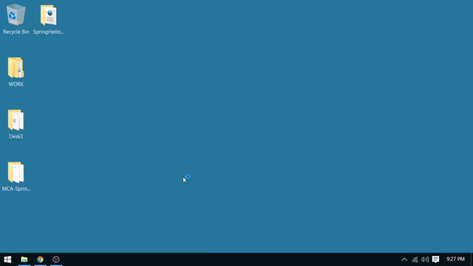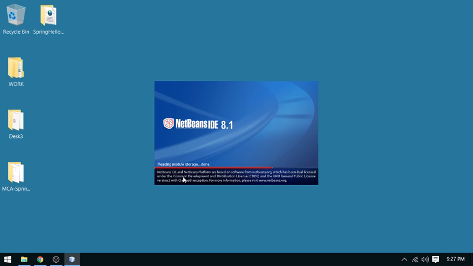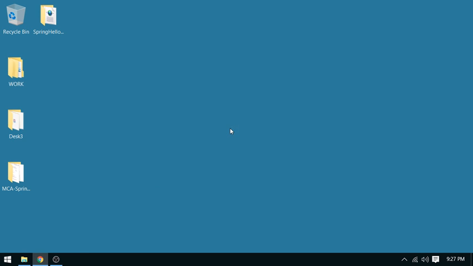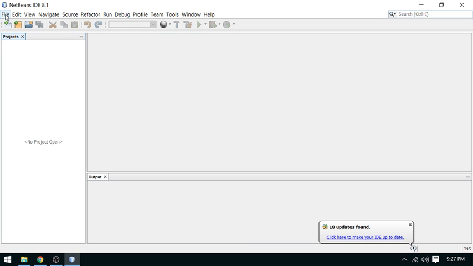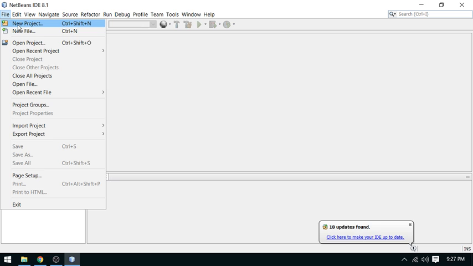So, open the NetBeans IDE here. I'm using NetBeans 8.1 version. We do not have as such any dependency with the NetBeans version. So this is how you will see your workbench. Now you need to create a new project here. So just go to the file menu and add a new project.